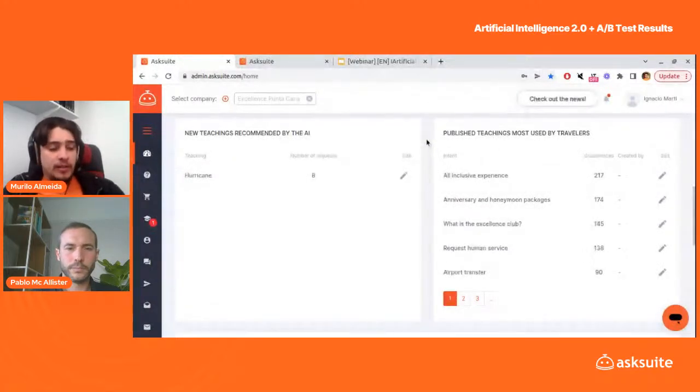For instance, let's say you register a new teaching about a concert that's going to happen nearby the hotel, and you see that a lot of people are asking about that. So you can use this as an indicator of how much interest there is in that concert that's happening nearby. Or maybe the robot has suggested hurricanes, and you add it, and you notice in this tab that there's a lot of people asking about hurricanes. So now apparently my guests are really concerned about hurricanes. Maybe I should talk a little bit more about that in my marketing and so on.